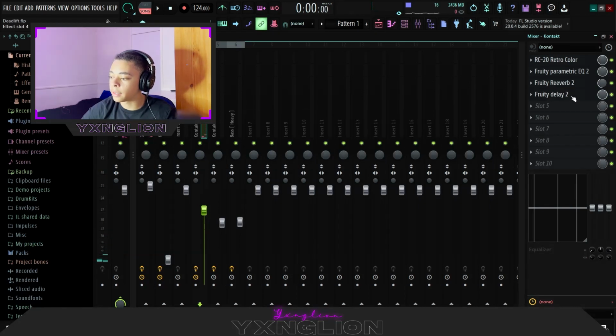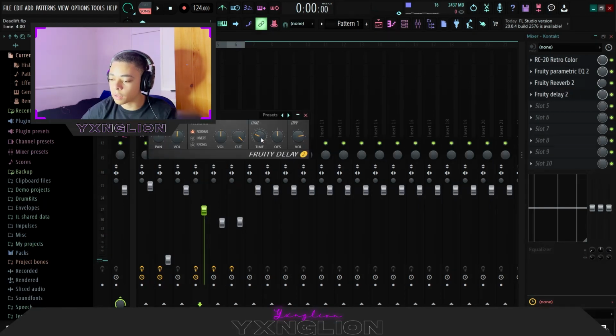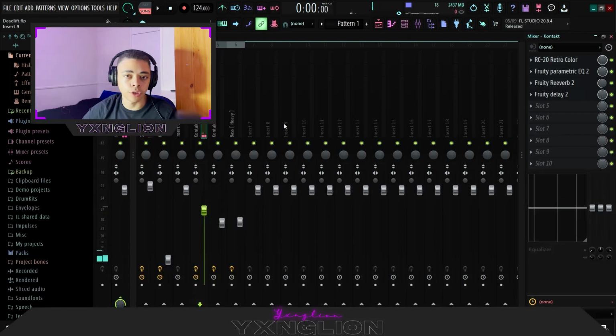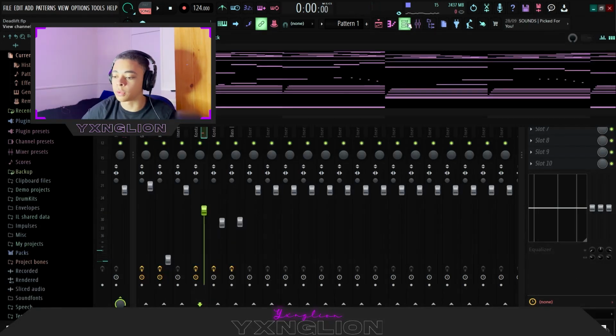And the Fruity Delay, I think I added a 4-step delay. Turn the volume here down, so it's not as dry. It's got a lot of volume to it.